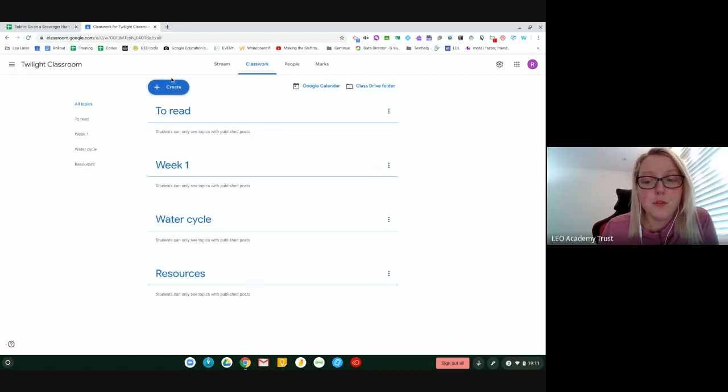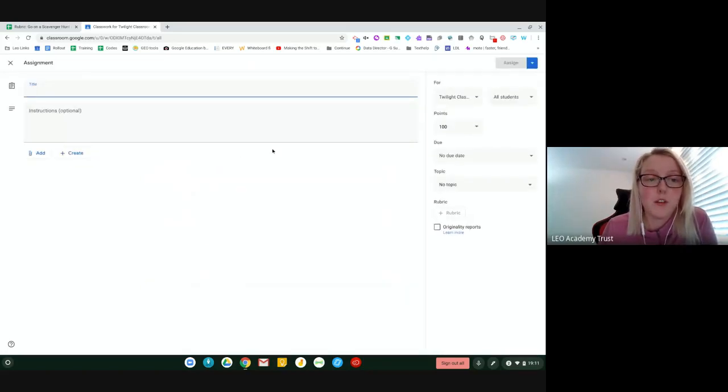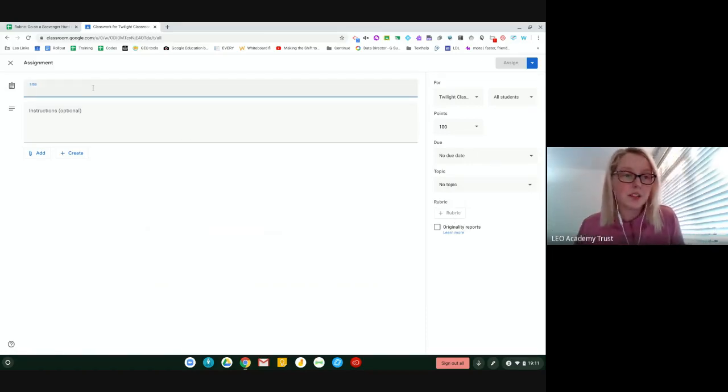As well, you'll notice that within Create, this is where you'd go in to set any assignments up. So I'm going to go through just briefly setting up an assignment, and then going to look at rubrics. So for this one, I'm going to create a slide presentation.